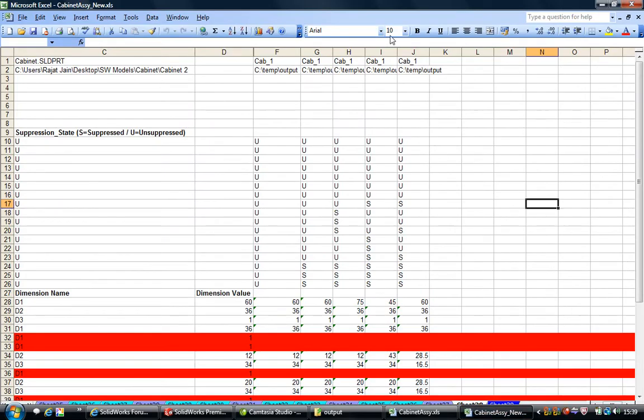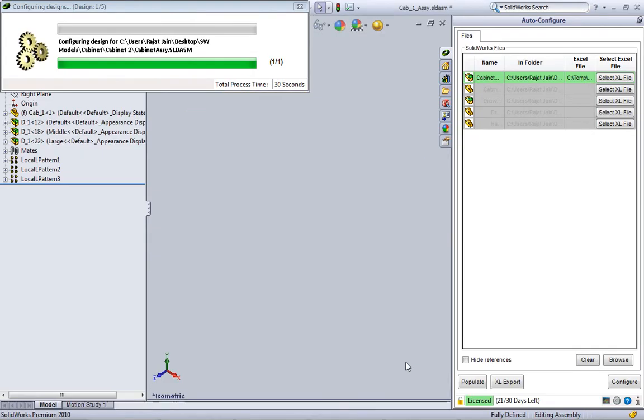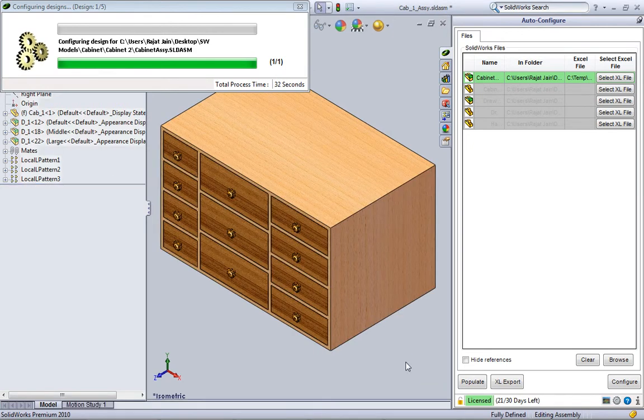Please note that we can give individual file names and their locations inside the Excel file. In case the file names and the locations are the same, these variations in models are generated as configurations. Otherwise, they are generated as individual files. So Auto-Configure provides an improved way in which you have control over the configuration file name.